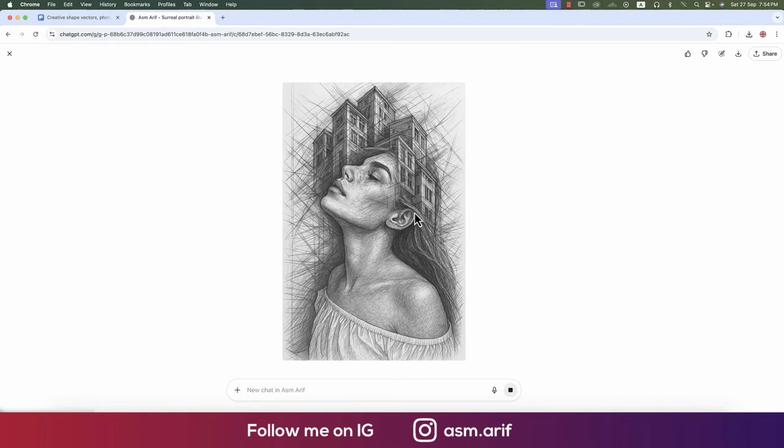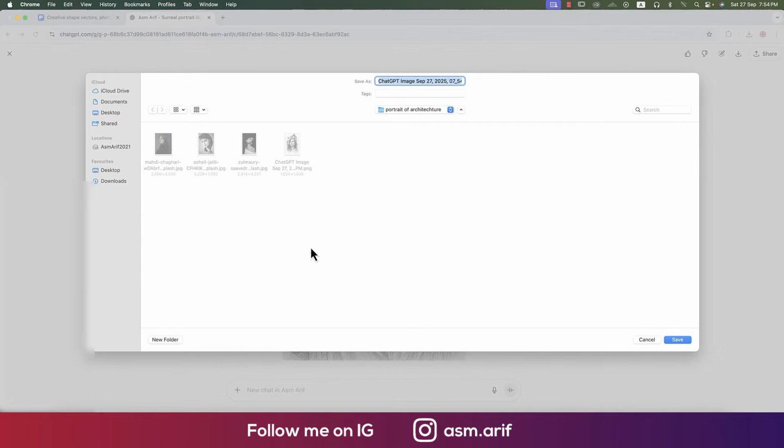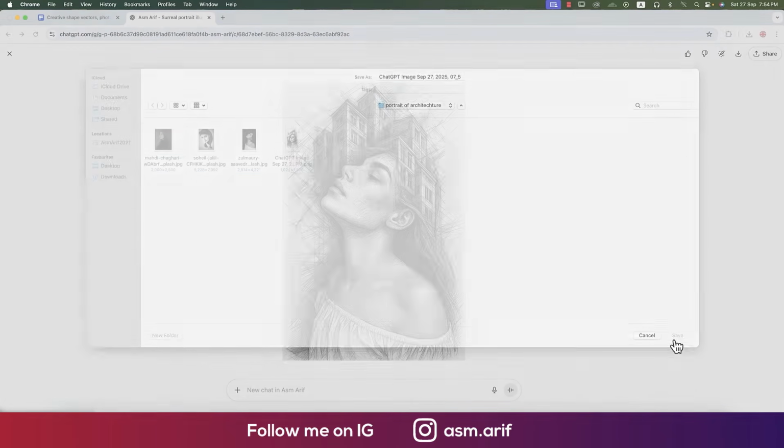So your output is ready now, and you can download this by the help of this small download icon. Just press over there, and you can download it to your directory.